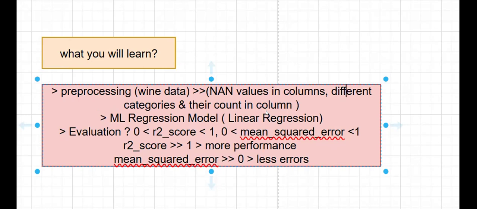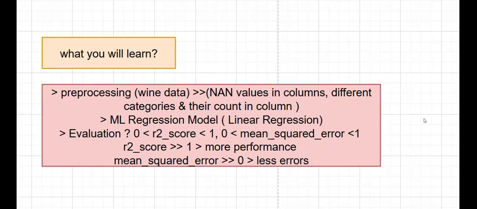Then we created an ML regression model and trained it. Then we evaluated our model based on two parameters, R2 score and mean squared error. That means we evaluated our model based on performance as well as errors, and we identified how well our model is performing. In this video we have understood all these things.